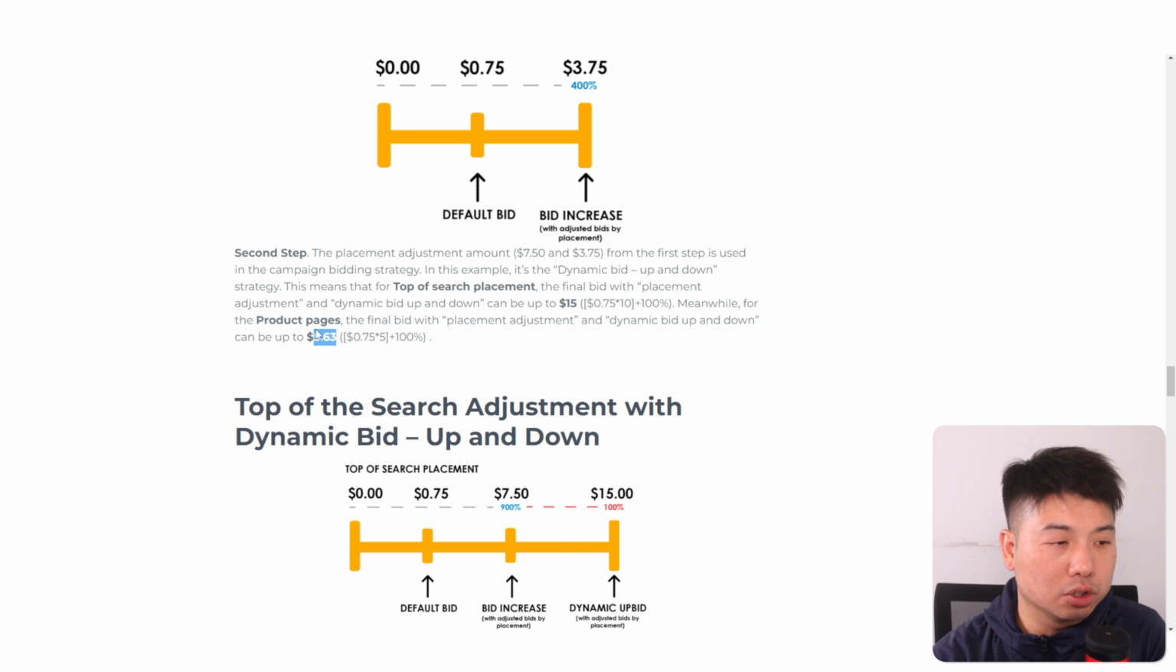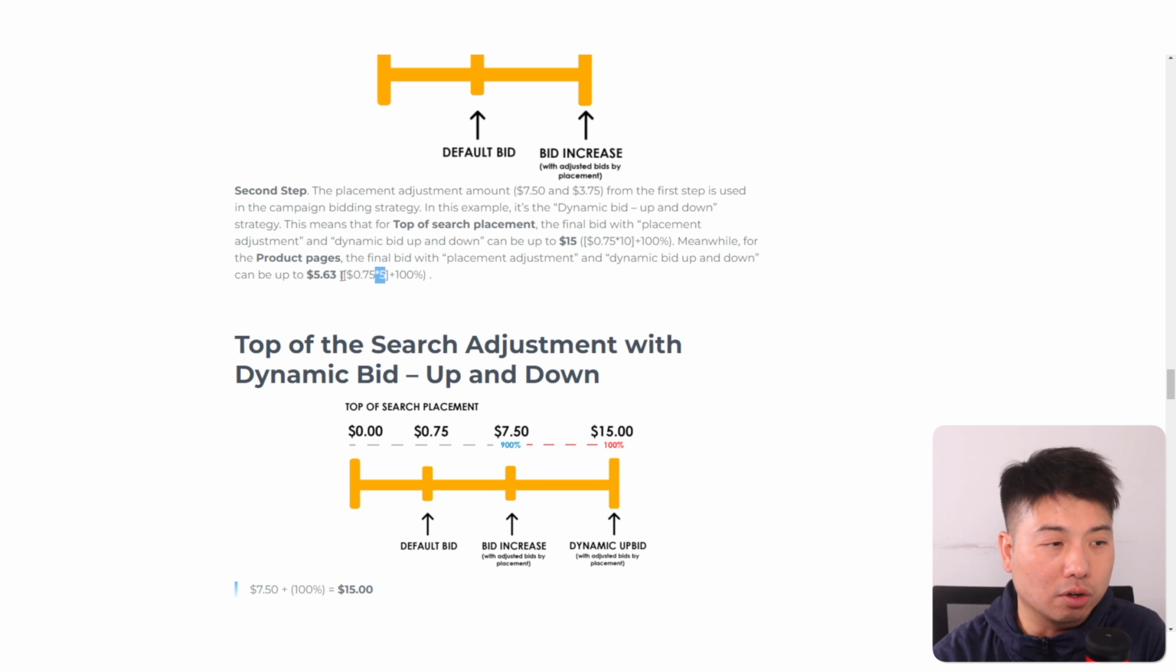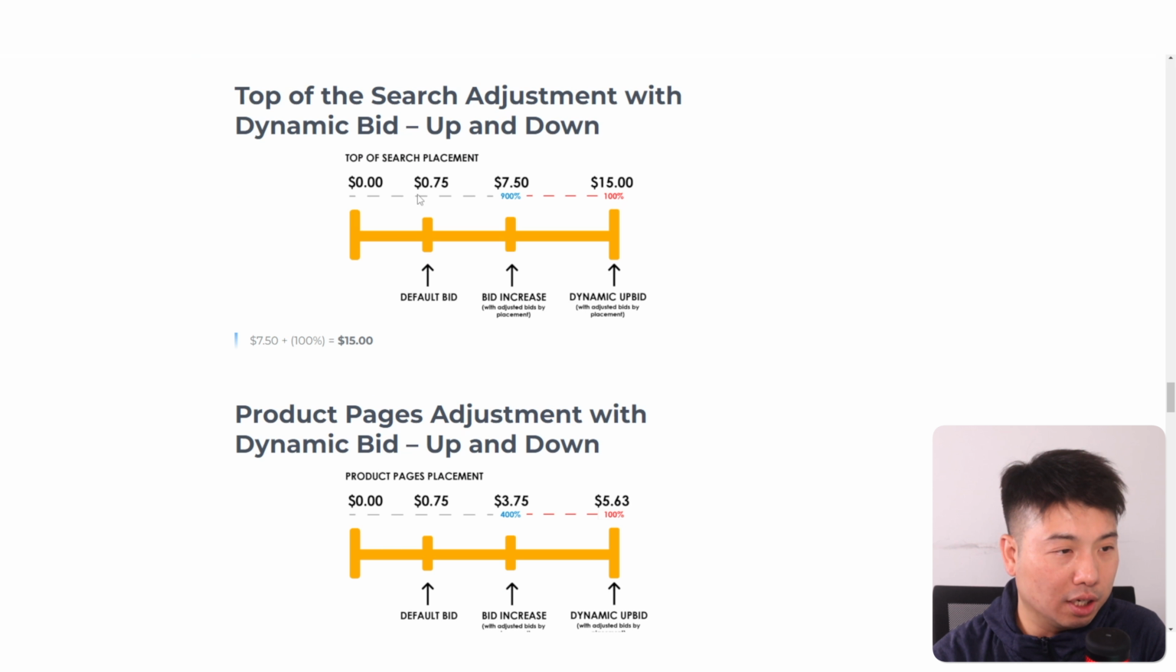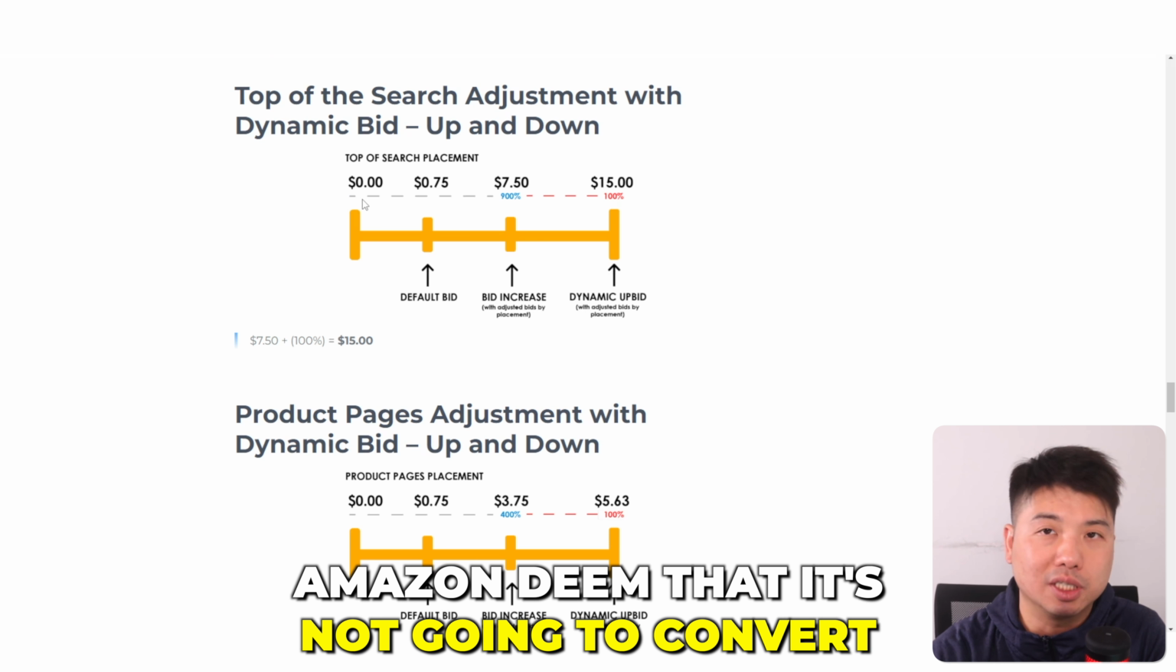So you could bid up to $15 if you use the 2 settings together for the top of search. Meanwhile, for the product page, right, $3.75 times 2 would be $5.63. And that is the max bid that you could bid for the product page using the up and down dynamic bid adjustment. So this illustration will illustrate the point further. First, your default bid is 75 cents, and then you increase that by 900% to $7.50 using the 900% top of the search placement adjustment, and then you multiply that by 100%, which is times 2 for the dynamic up bid. In the meantime, you could also bid all the way to 0 if Amazon deemed that it's not going to convert.